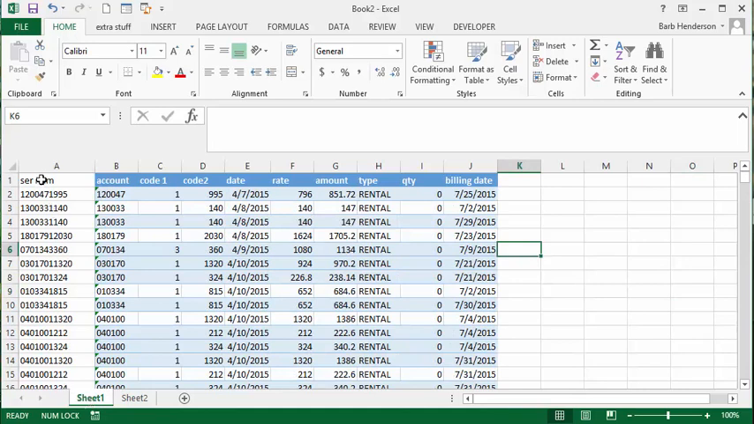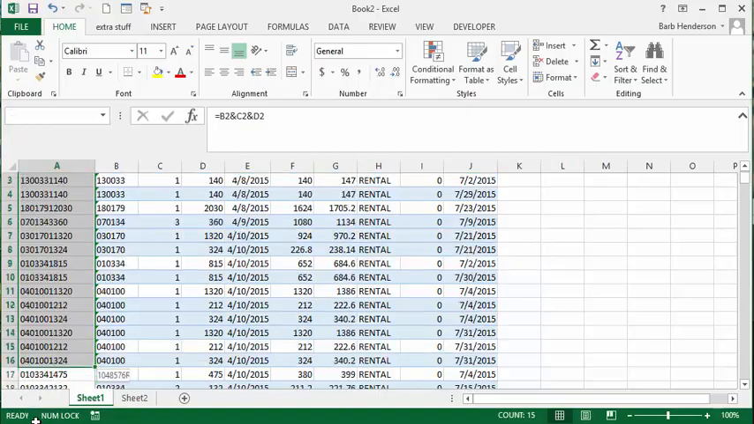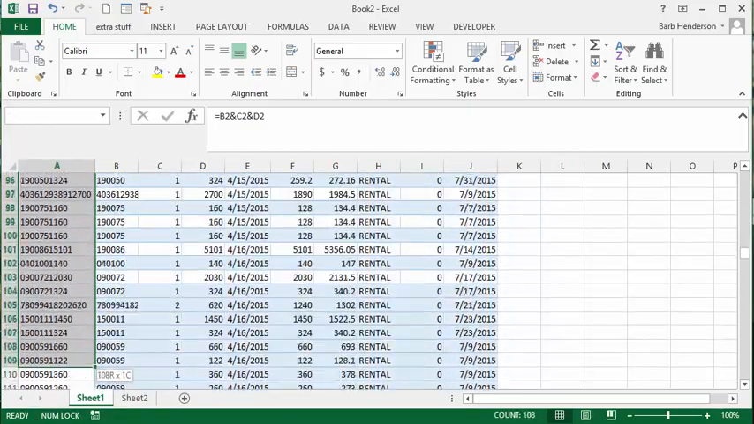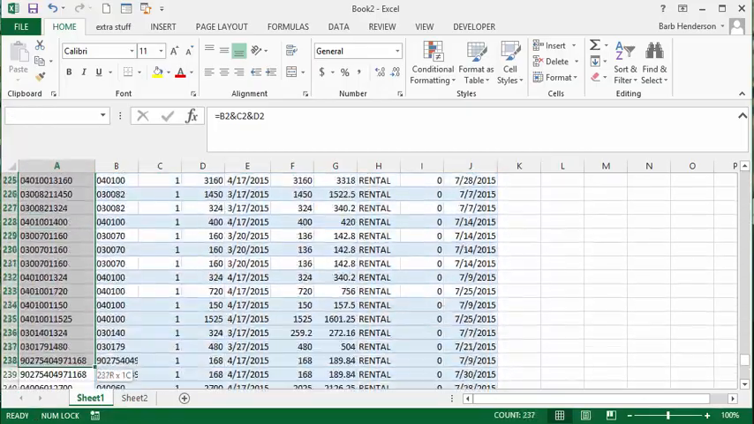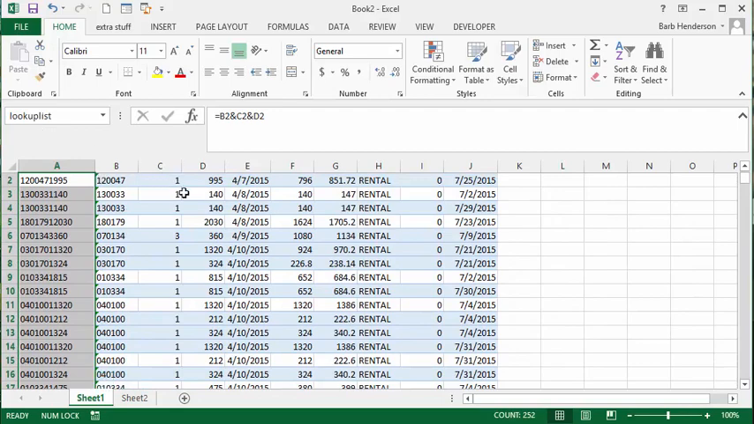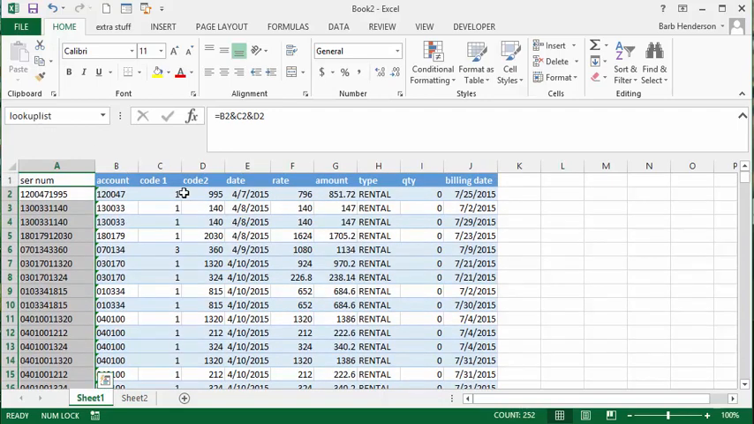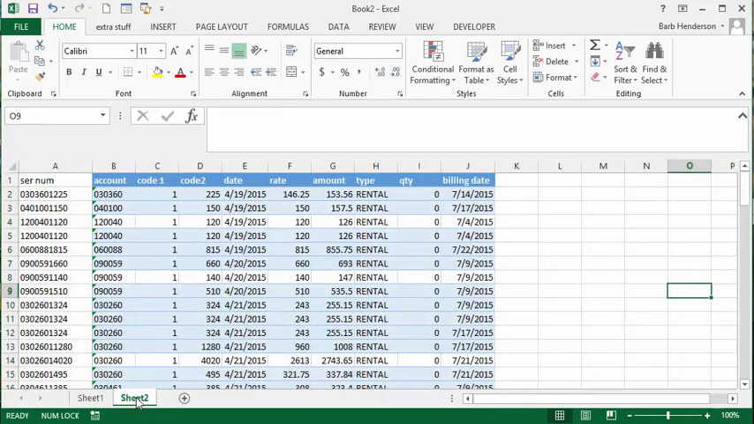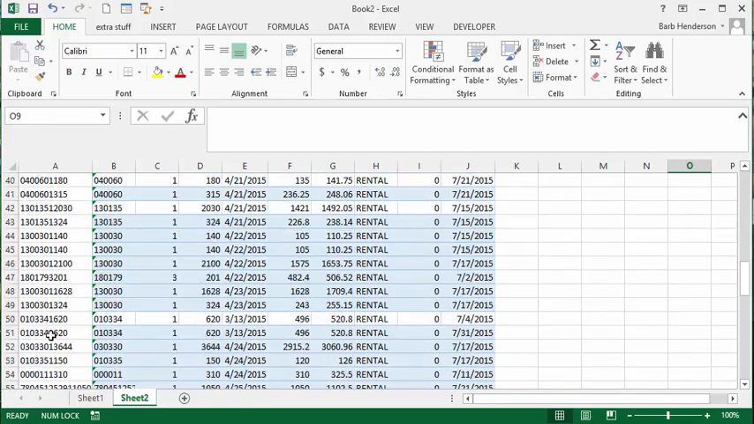The first thing I did is I selected the serial numbers in the long list, and I named it in the name range. I named it Lookup List. Okay, and so now I went to the next sheet. I want to check, make sure that none of these serial numbers exist in the other sheet.